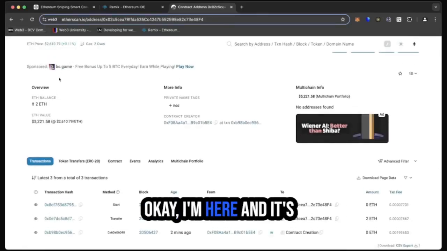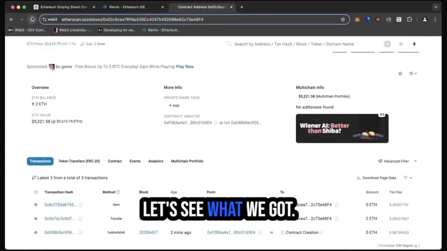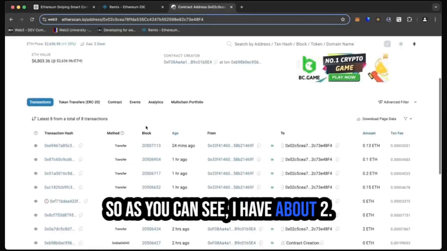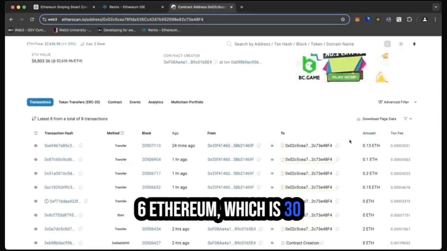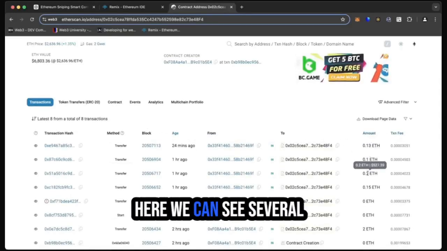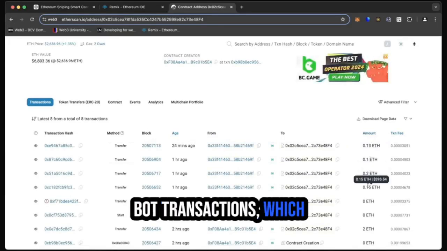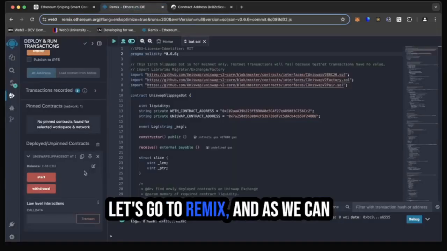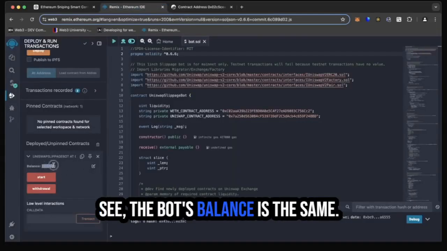Okay, I'm here and it's been about 3 hours. Let's see what we got. So as you can see, I have about 2.6 Ethereum, which is 30% profit already. Here we can see several bot transactions, which in total has brought us 0.6 Ethereum. Let's go to Remix, and as we can see, the bot's balance is the same.